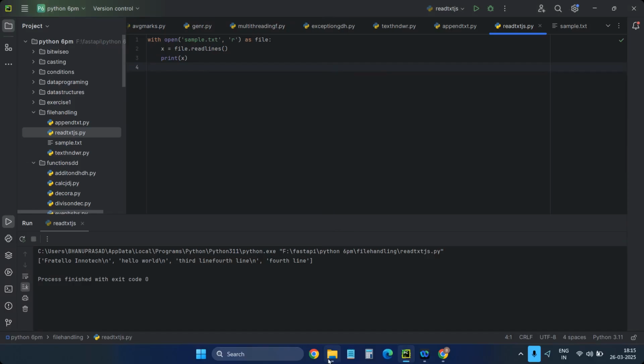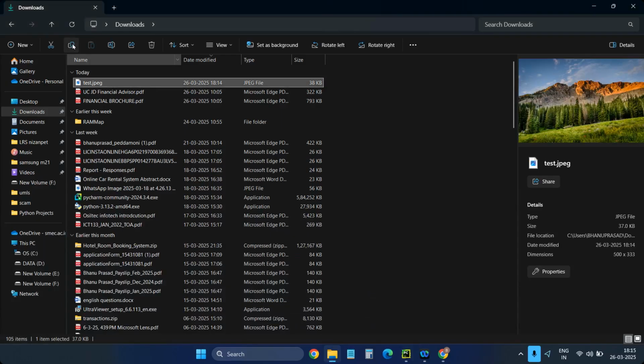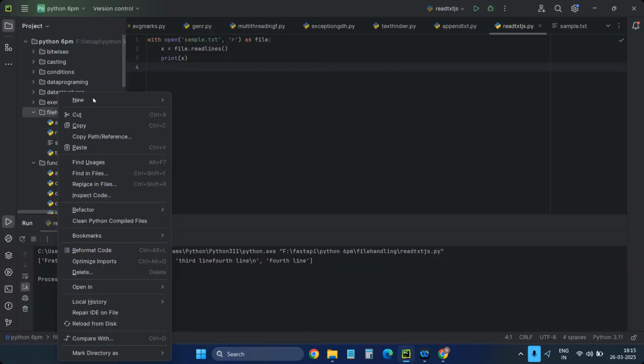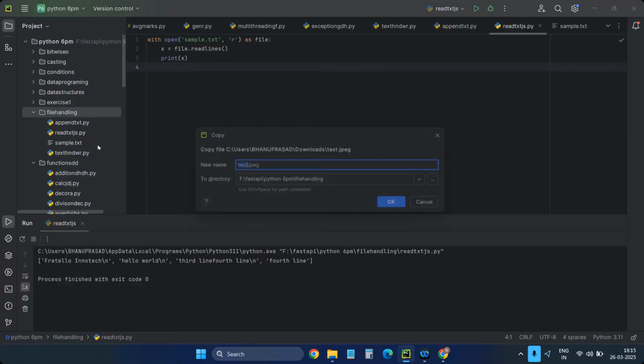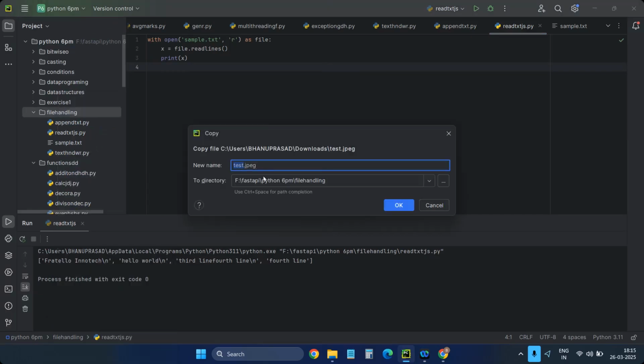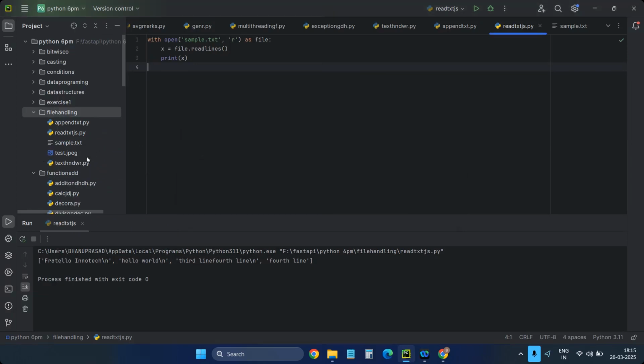I'll show you how to do this. I have downloaded some image, and I'm copying that image into my file handling directory. If not, you have to use its path, the path of that image. Directly, I copied the image and pasted it here, and I kept my image name as TEST. Yeah, I got TEST.